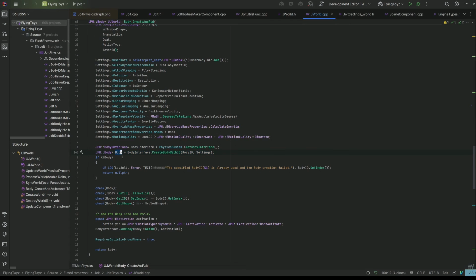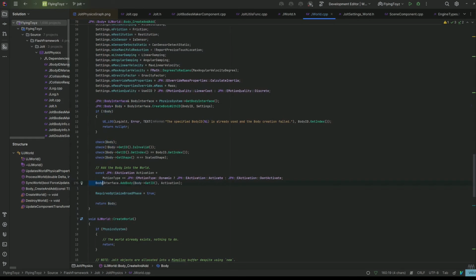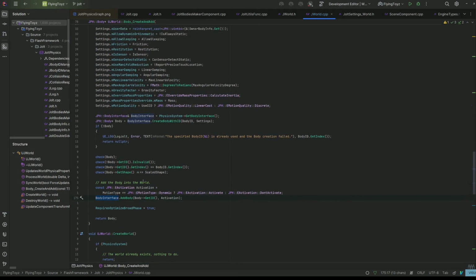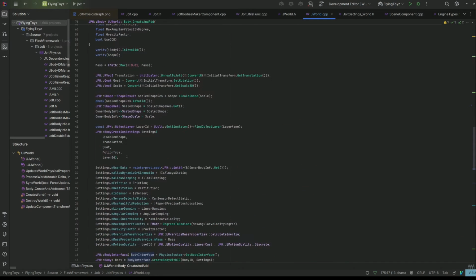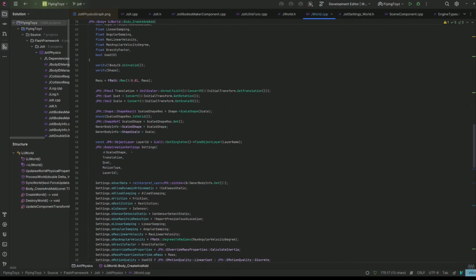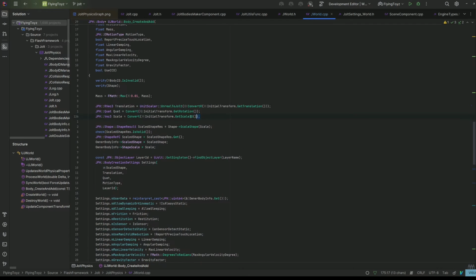And once the body is created, it is then assigned to the world using this API. So nothing really important here, though there is this piece of code that you may want to know. And essentially here is the transformation conversion.